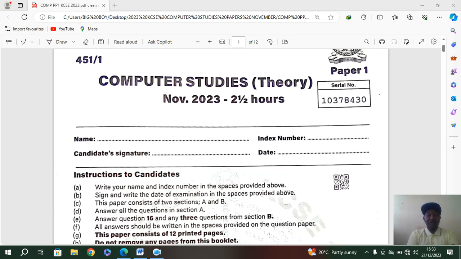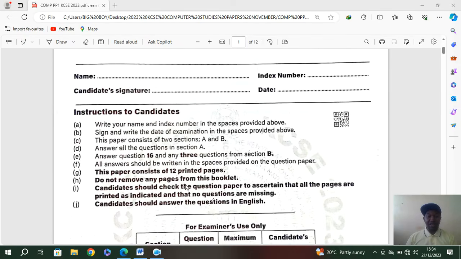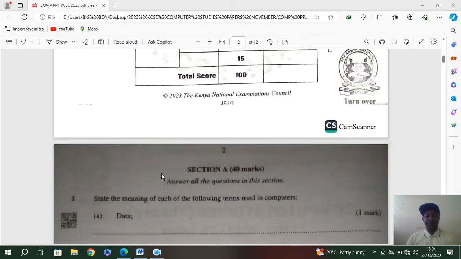So we usually have some instructions that candidates usually ignore. You must write your name, you must sign. Also, it's important for you to note that this paper consists of section A and section B, whereby later on we shall see the difference between section A and section B. Also ensure that all papers are printed, do not remove any page, and also use English.